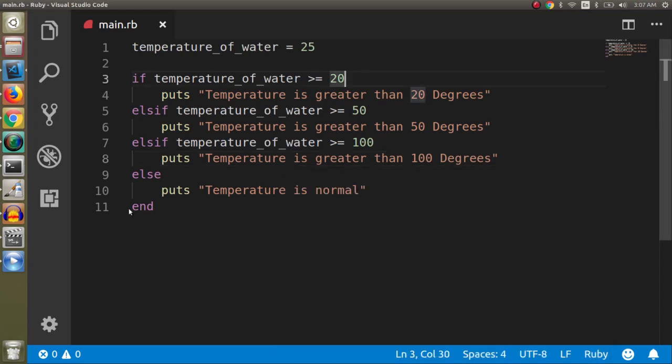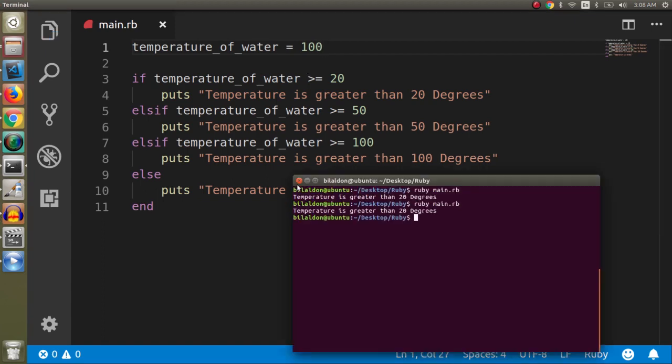That's cool, isn't it? Now let's change temperature of water to 100 and execute this, and it's still showing us 20 degrees. So this is a logical mistake in our code, and we are going to fix this.